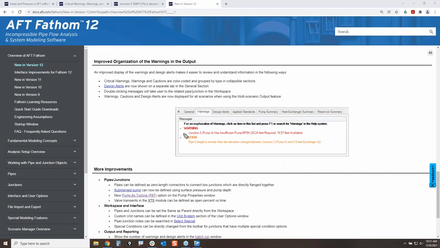As you can see in my model, when I was showing the new organization for the warnings, I didn't have any caution messages, but this is a common one. The pipe length is shorter than the elevation change between these two junctions. Physically, that doesn't make sense, but we could still do mathematical calculations. This is just a helpful cautionary message that tells you that there's something that you've defined that doesn't make physical sense, and it tells you where you can address that issue at. So a caution message may not be as severe as a warning message.